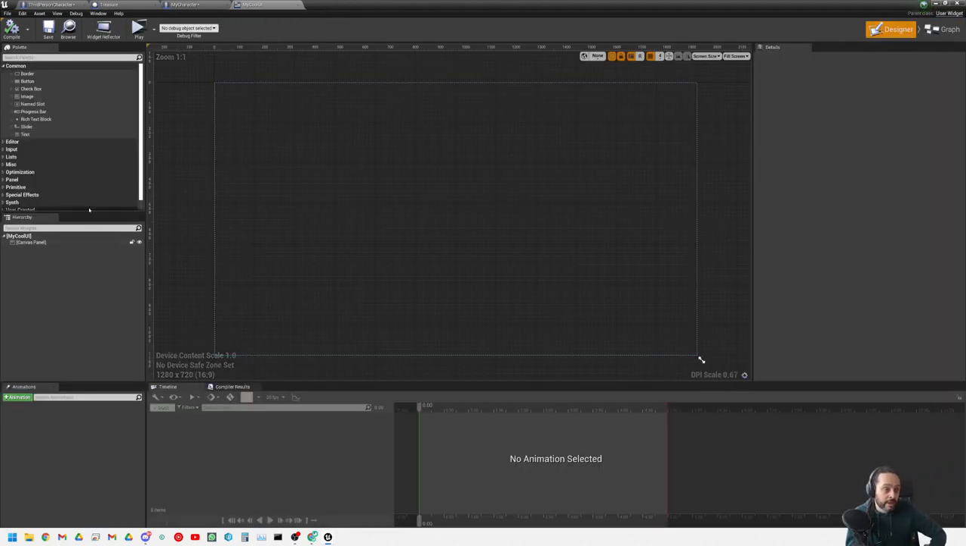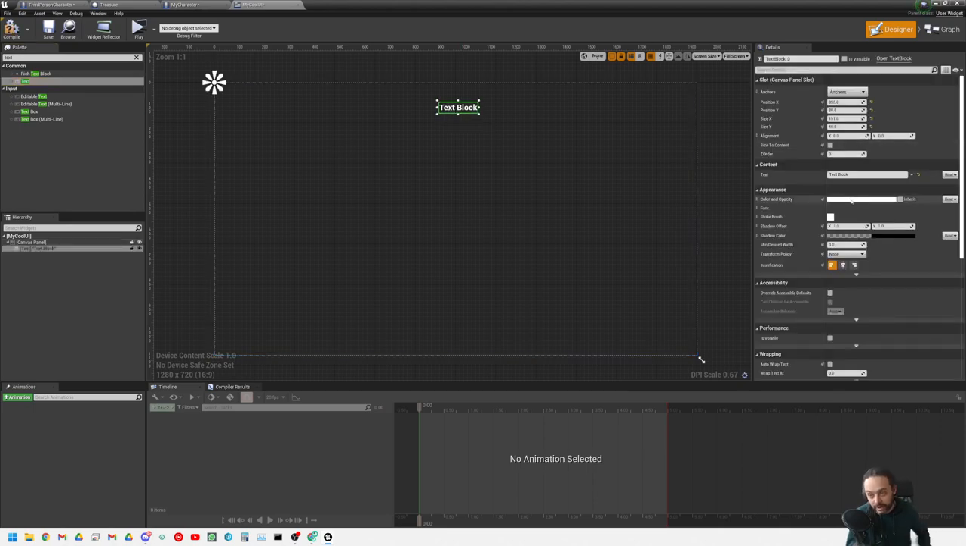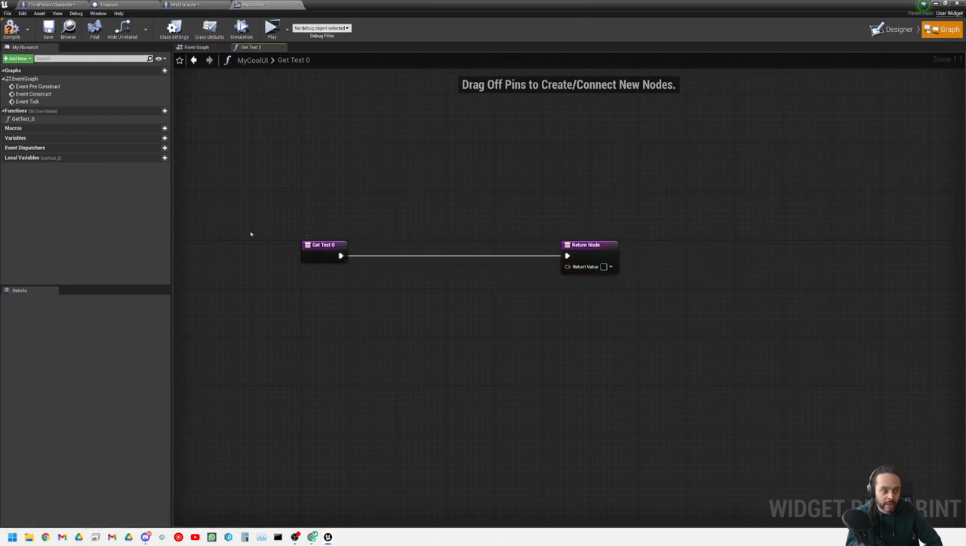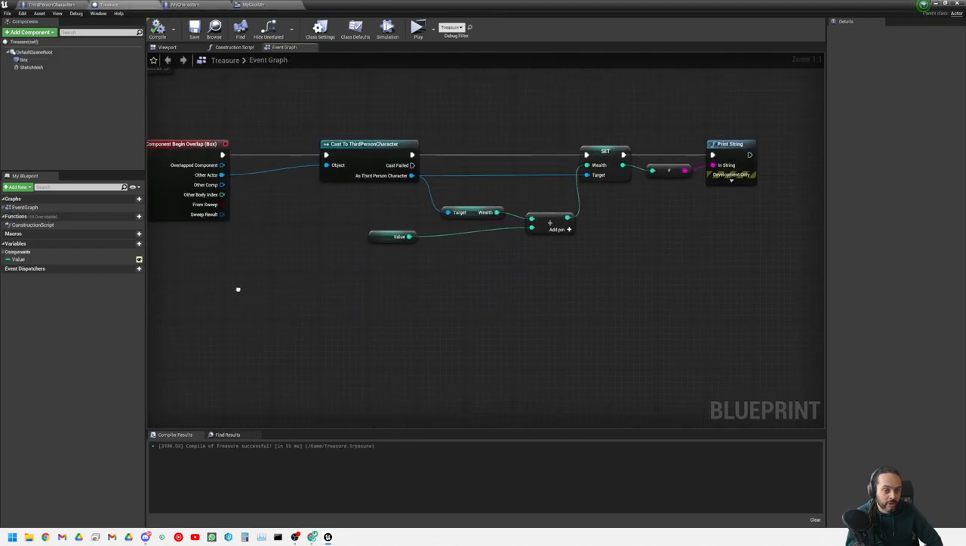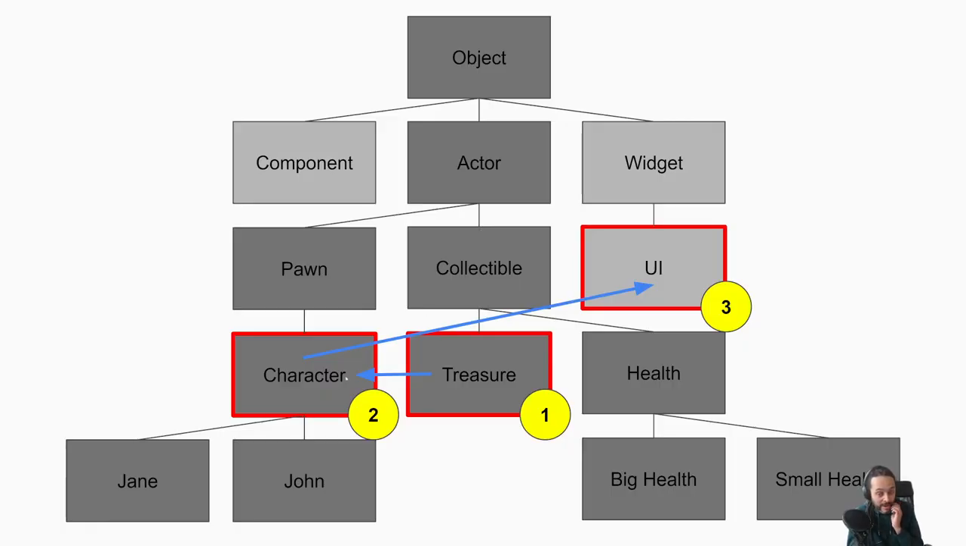So inside the designer, I need a way to represent the text, which we're going to bring in. Let's just stick this right in the middle here. And what we can do is bind this to a value. So we'll come in here soon and add a binding. What we did before, if I jump back to the treasure, is we cast to the character. We took control of the character, accessed some of its variables, made some changes. We can also apply this principle here. As the UI, we could get the information from the character.